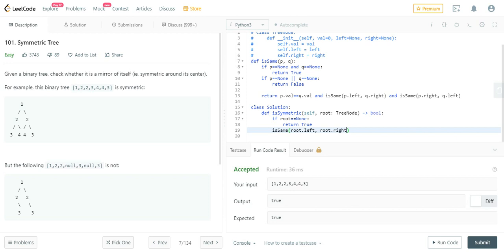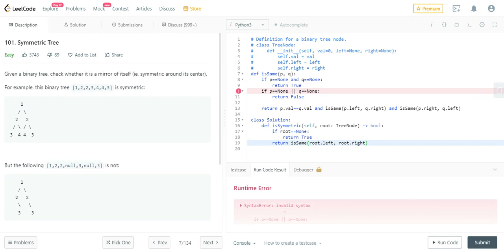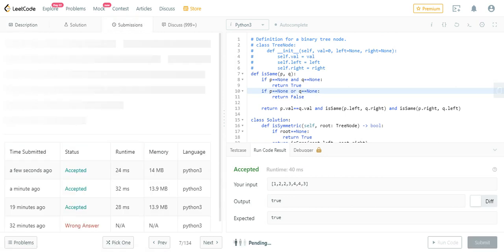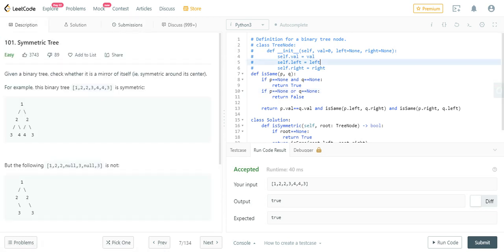If both of these are the same, that is, left and right are similar, then it will be a mirror image, right? Let's check it. Okay, sorry, I'm extremely sorry. It's accepted, it's submitted. This is accepted.